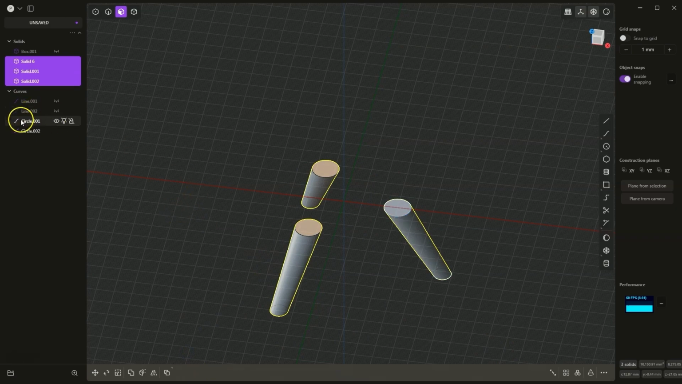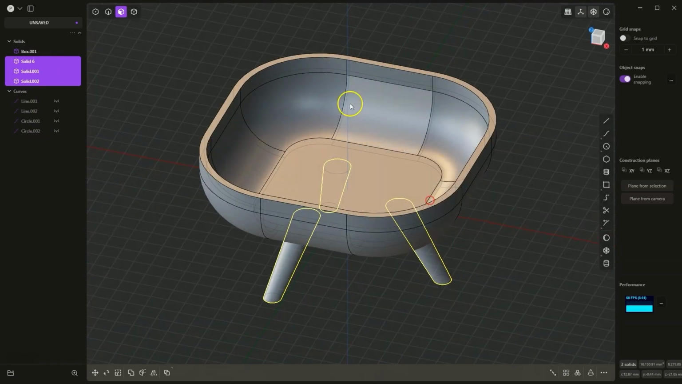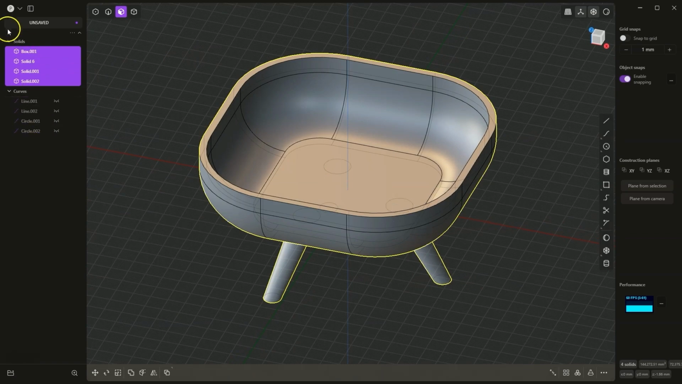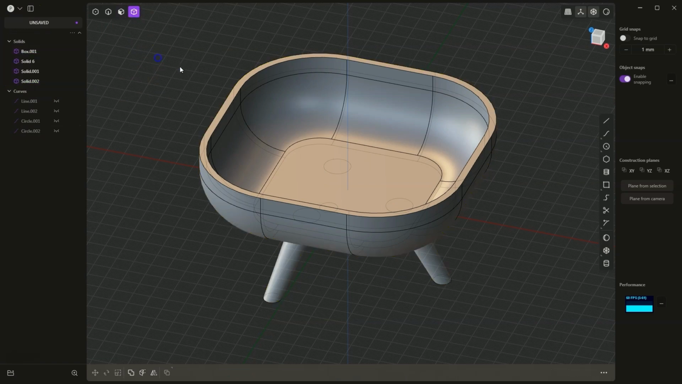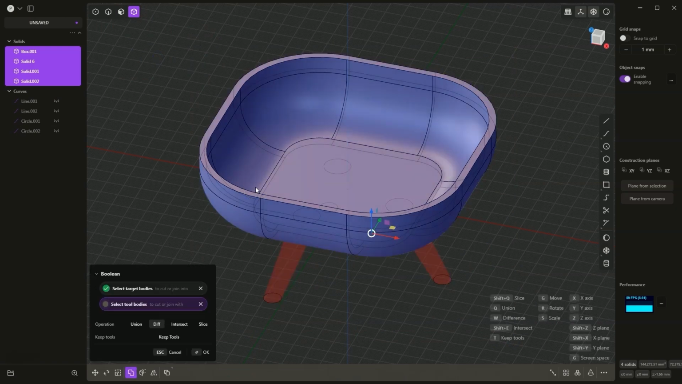Next, turn off the visibility of the circles, and turn on the visibility of this solid. We can join these solids. Select all the solids here in the elements list or switch to solid selection, and using the selection box, select all the solids. Press the Q key, then press Q again to activate the union solid operation, and click OK to confirm.